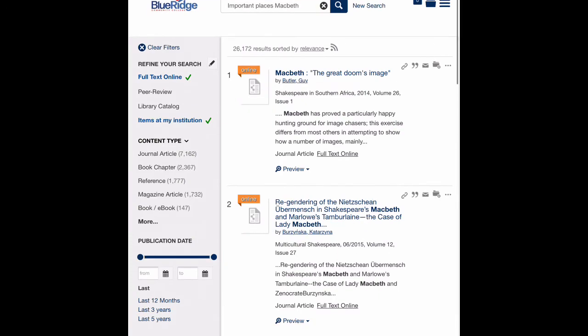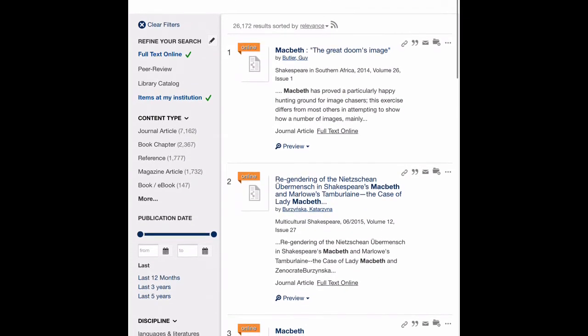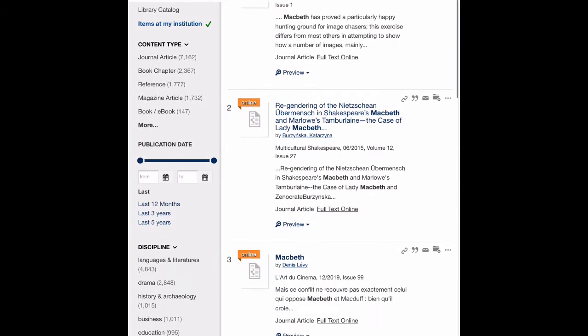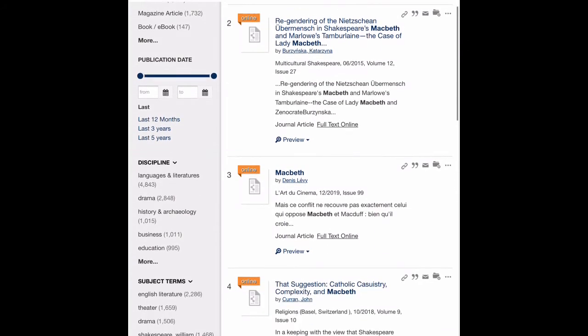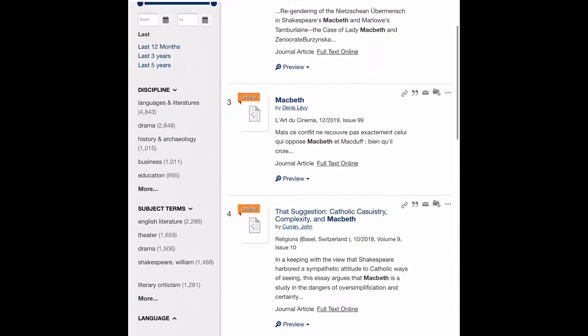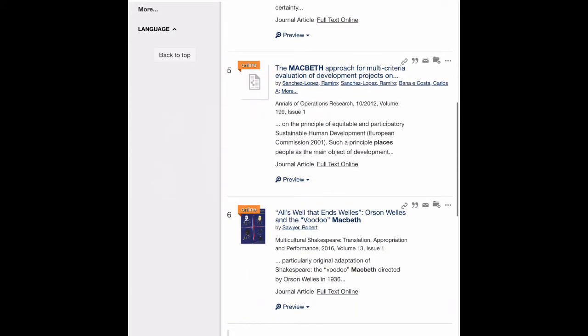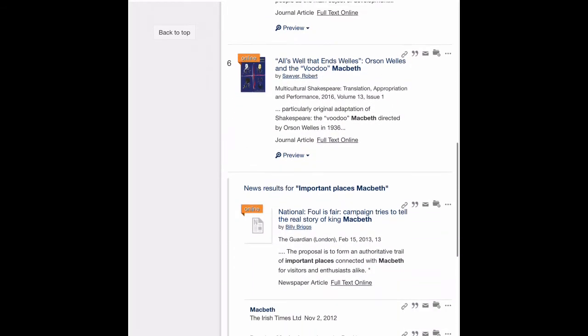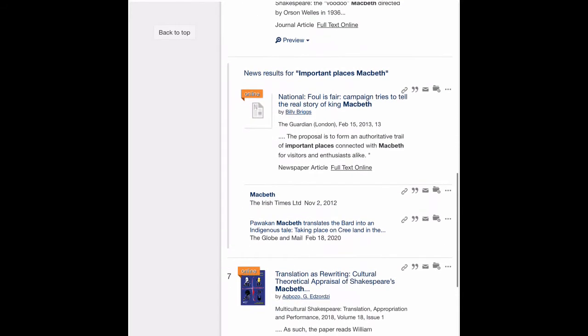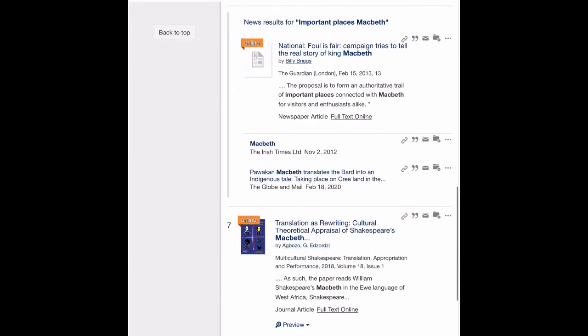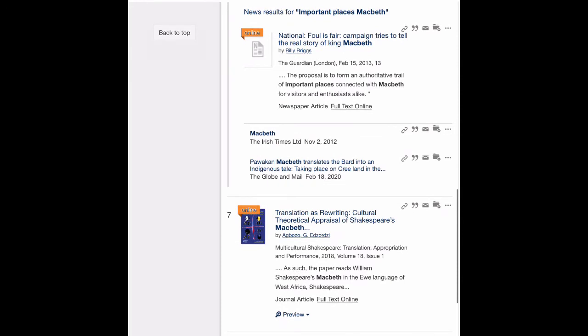Let's see what happens. And I look, and that doesn't look too good so far, but I'm going to keep scrolling. There's a French article. It's not going to do me much good. That looks like it's not going to work, and I'm getting worried. And then I come to this from The Guardian. National Fallas Fair campaign tries to tell the real story of King Macbeth.